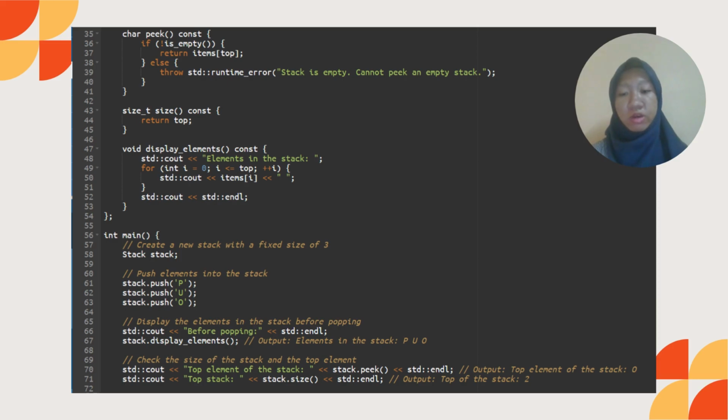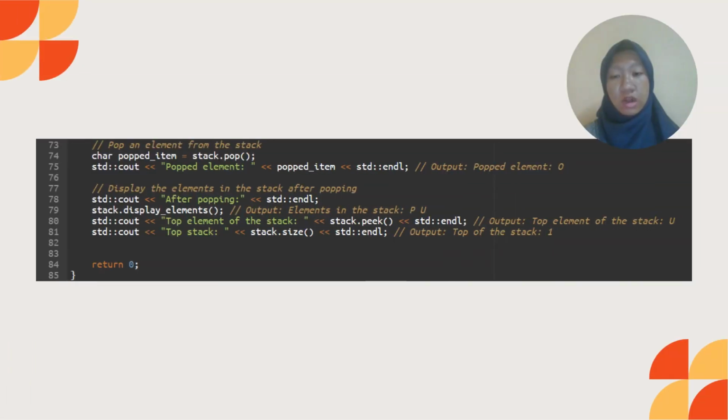For line numbers 66 until 67, it is to display the elements in the stack before popping, which are P, U, and O. For line numbers 69 until 71, it will display the top element of the stack, which is O, and the top of the stack will be 2, as the minimum number is -1. For lines 74 until 75, it is to pop an element from the stack. So the popped element will be O.